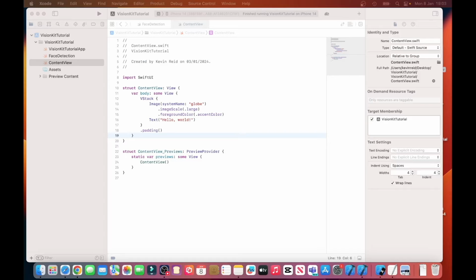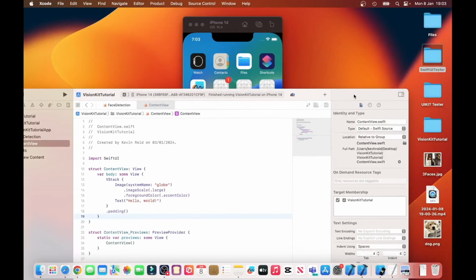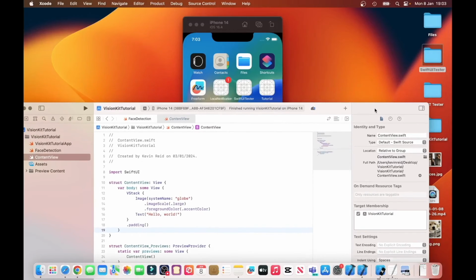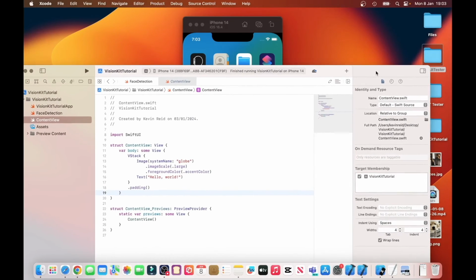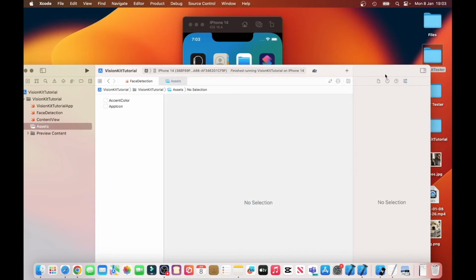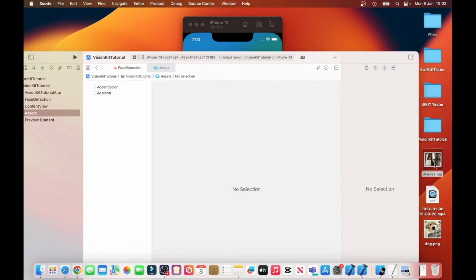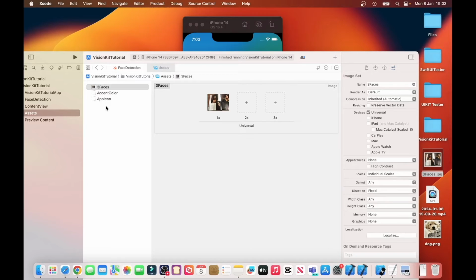Within your SwiftUI project, drag a photo that includes 3 faces and then drag it onto assets. And then drag another picture that's not a human face, for example, an animal, a dog.